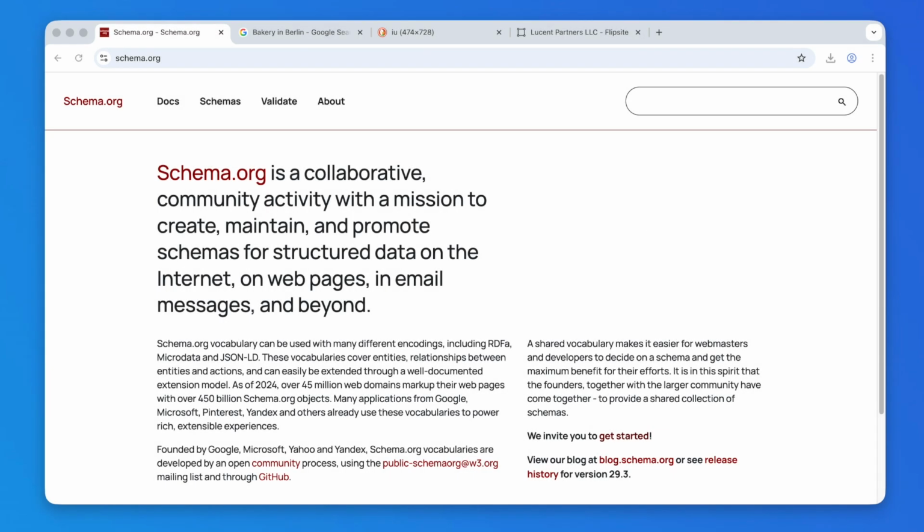This is an introductory video to schema.org. Schema.org is a way to create structured content for your website, created originally by Google, Microsoft, etc. to make search results better. What is the benefit of that to you?